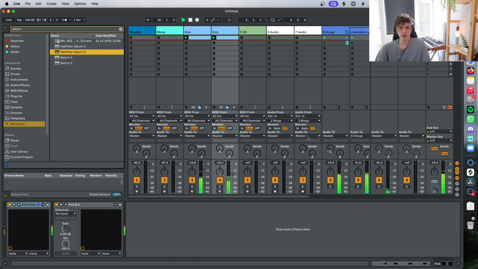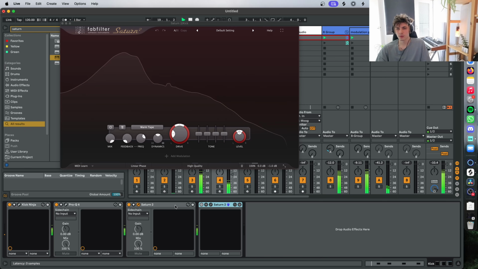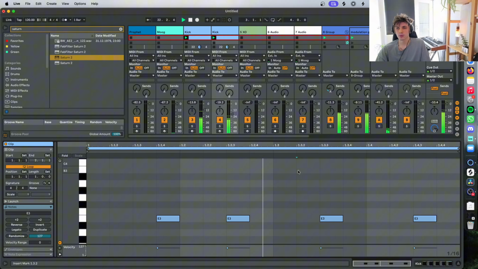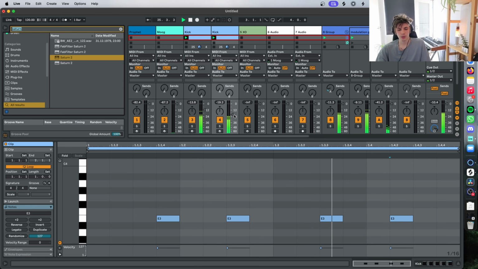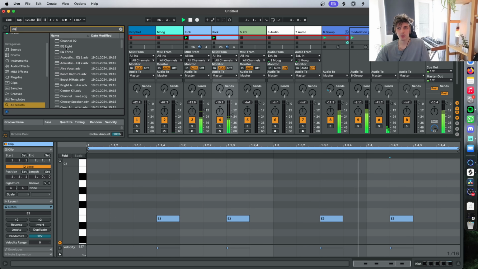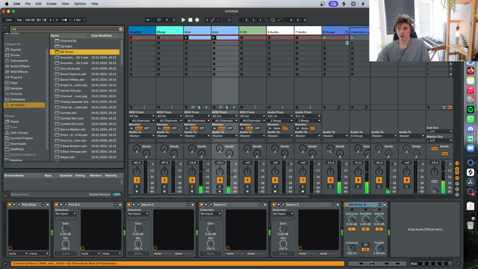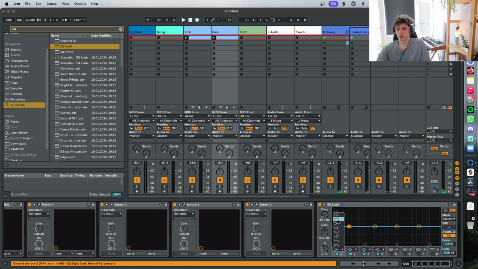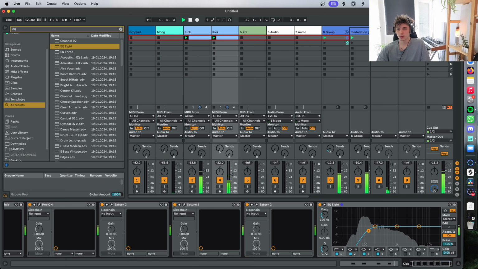I'll just quickly do a tom. And then I saturate the tom and then I take out the lows. Maybe that was a bit too much saturation.